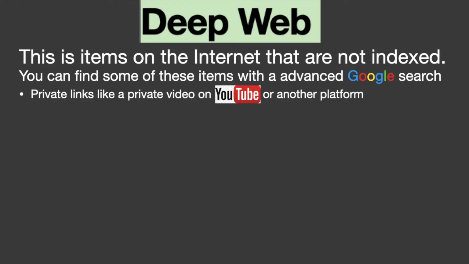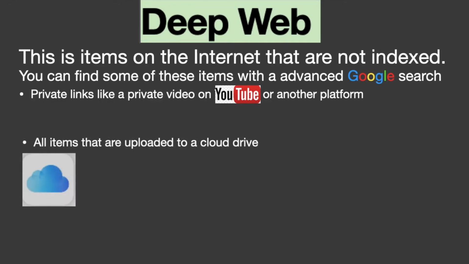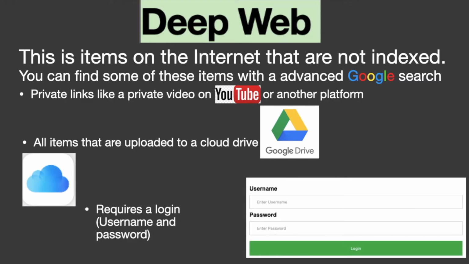The deep web contains everything from private links to private videos on YouTube and other platforms. Anything that you've set to private, like on Facebook or Instagram, anything that you can only see or only share with other people falls into the category of the deep web. This includes items that you've uploaded to a drive like Google Drive or iCloud Drive. This includes things that require a username and password. If those web crawlers, the spiders, see a username and password, they can't go further, because this is going into the territory of the deep web. This includes all company networks.